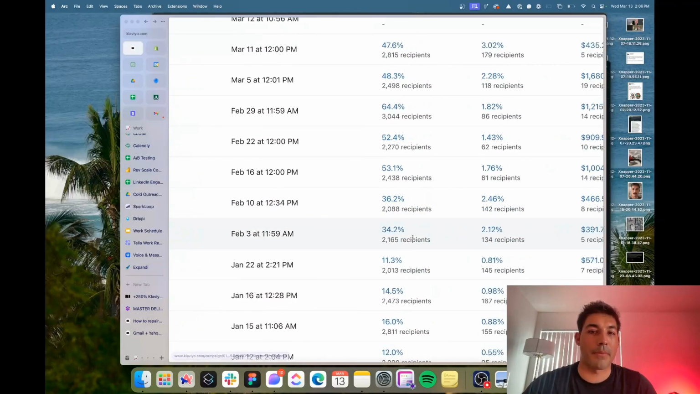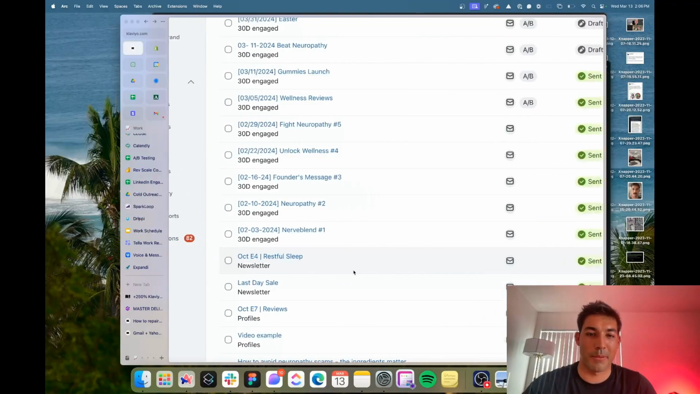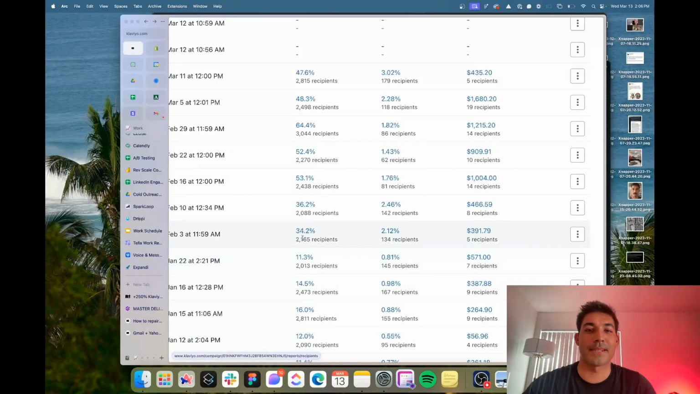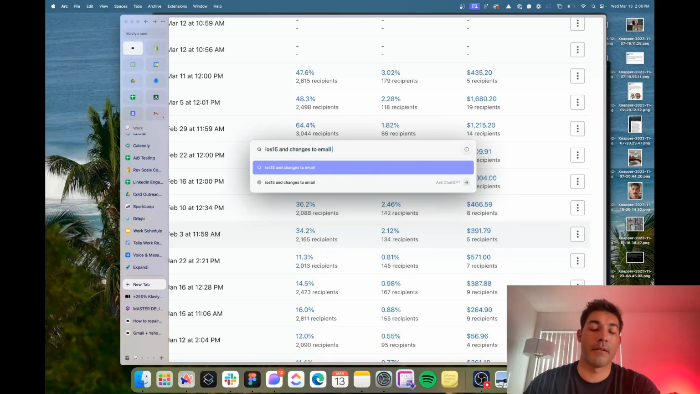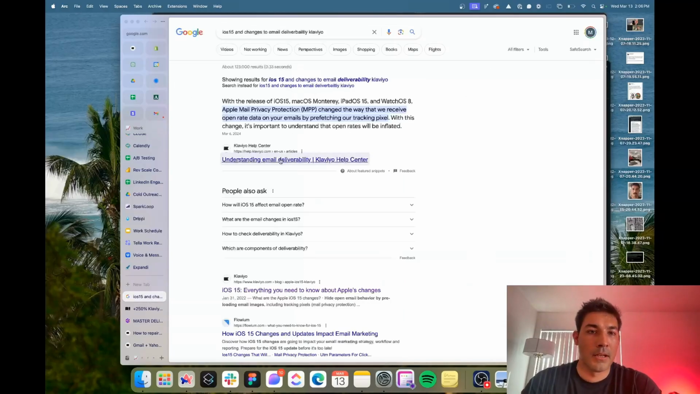Immediately, we ripped a 34% click rate. Funny, the newsletter was probably getting more sales, and it's almost a similar amount. Newsletter 11% versus a smaller 30-day engaged at 30%. It's splitting hairs, but look, we doubled the click-through rate. Because of iOS 15 and changes to email deliverability, Klaviyo, I'll link this as well.